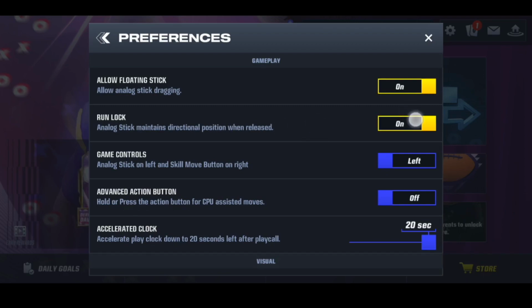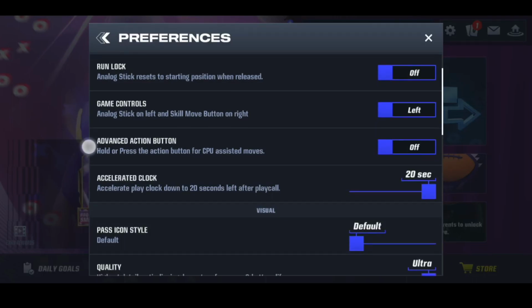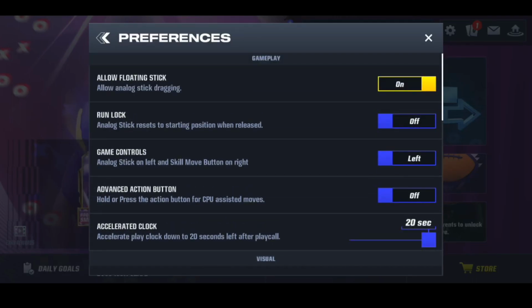And also you have the option to allow floating stick, so allow an analog stick dragging. You can put it on or off. And that's what you can do. Those are the game control settings in Madden NFL 24 mobile.